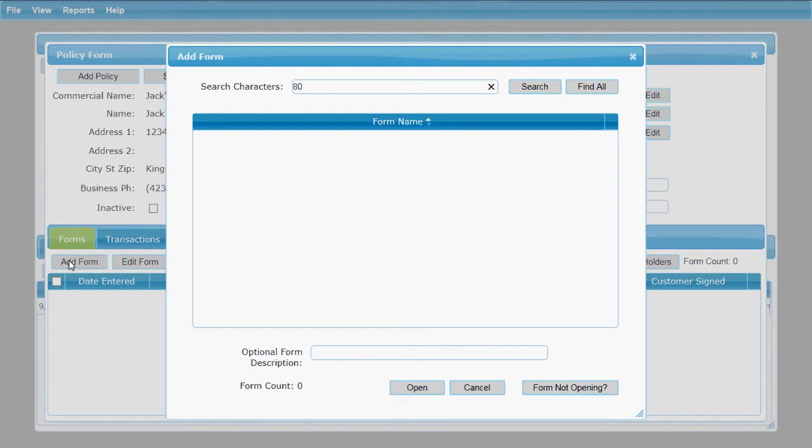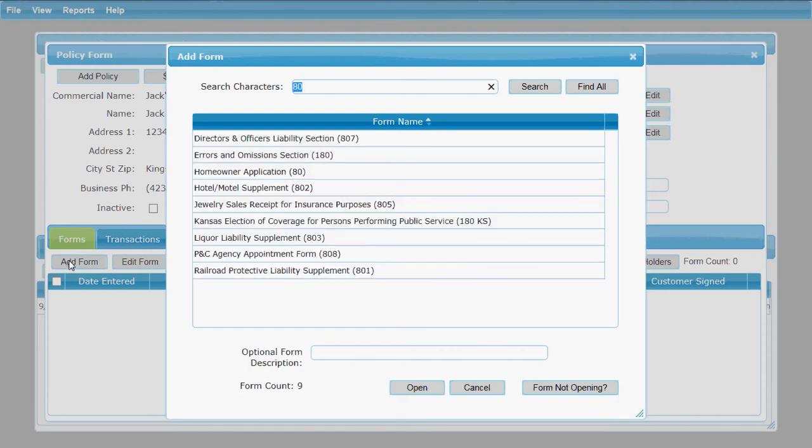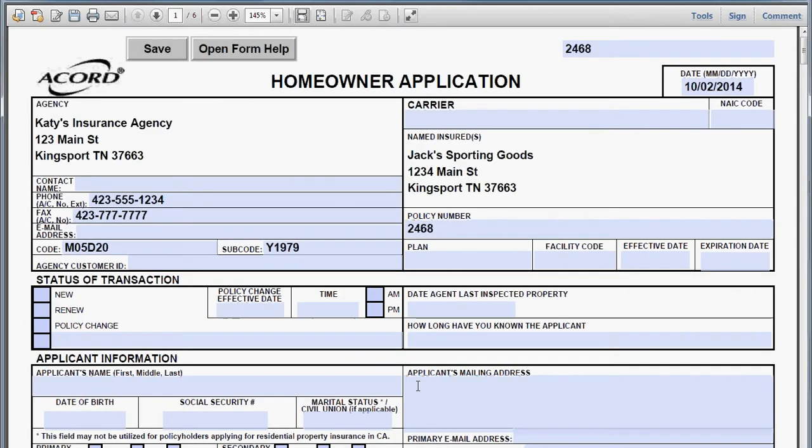You can search for a form by the number or the words in the title there, and you'll find your form in your list and add an optional form description. You'll notice when it opens up the form that it will automatically put the policy number here in the top right hand corner and in the form itself if there is a place for it. And it will put today's date as the date entered. You can change that if you need to there.